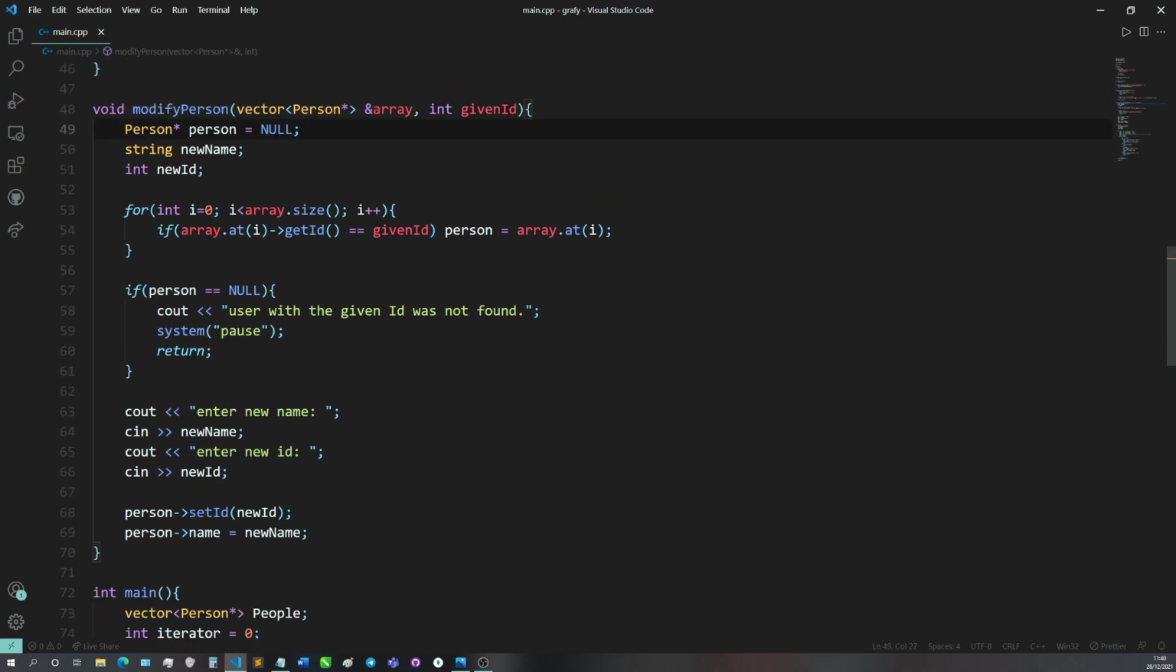So at the beginning of this function, we are simply creating a pointer to a person, which we set to be null for the time being. And then we also reserve some space for a new name and new ID that will possibly be occupying it if that person is found. Then we have a for loop. So in that loop, we are checking whether this person with such an ID exists on our list.